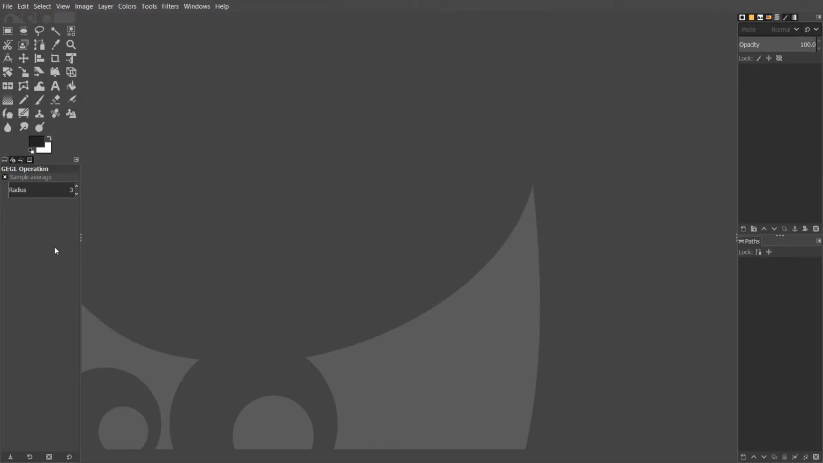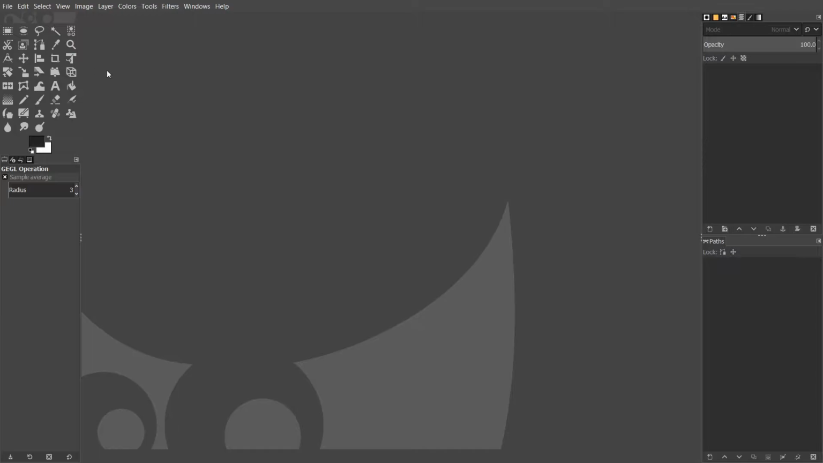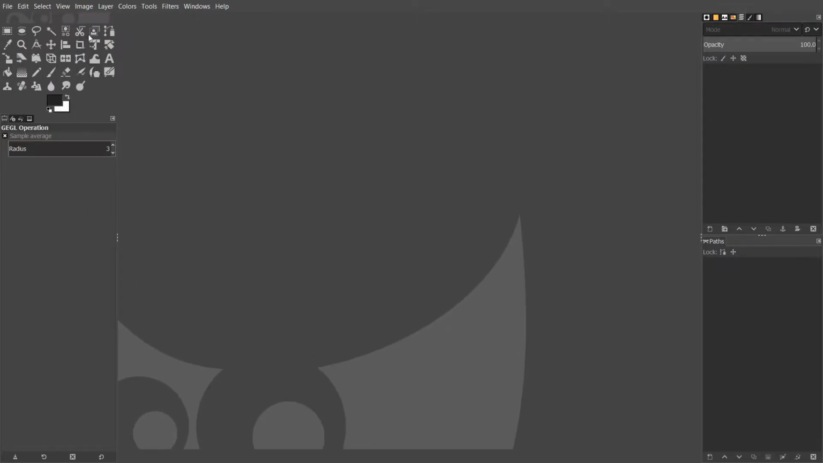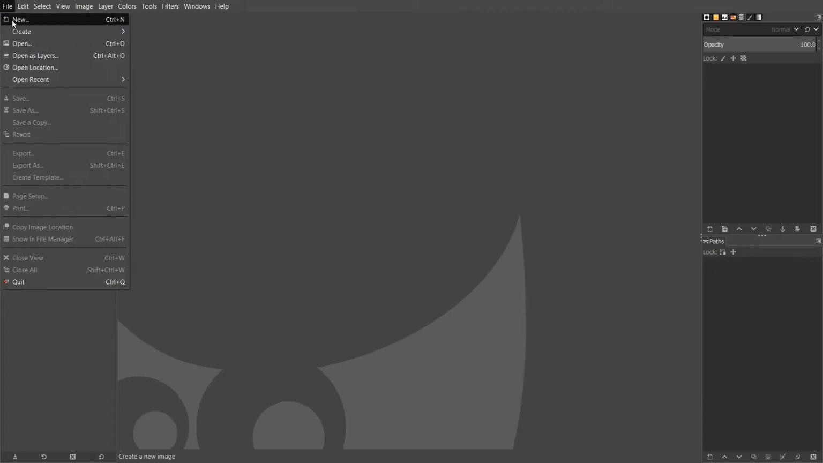You'll be brought to a canvas like this. Not exactly like this, but similar to this. We're going to be using this canvas right here to edit our picture. So how do we get started? The first thing you want to do is go to File, and hit New.